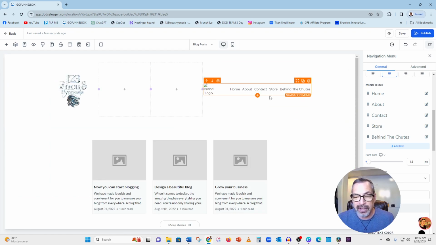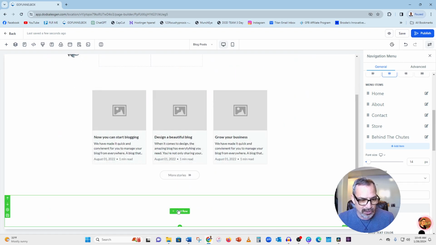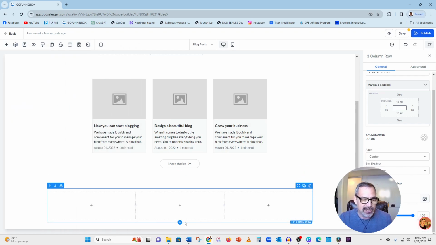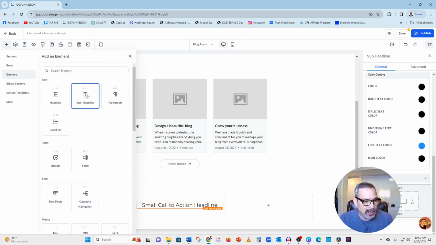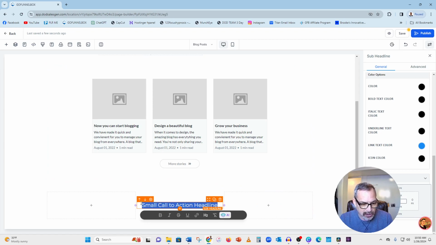I can change the font, I can do whatever, and I'll show you something in just a second before I get squirreled. We're going to go down here, we're going to add a row, and we're going to add, let's just add 3 columns. All right, it doesn't matter what you add. Add an element. I'm going to add copyright. Click in here, highlight, click and drag over it, and just go.